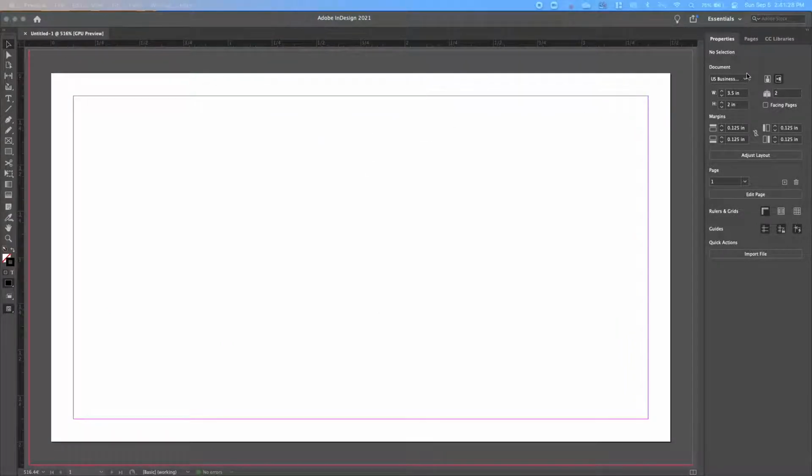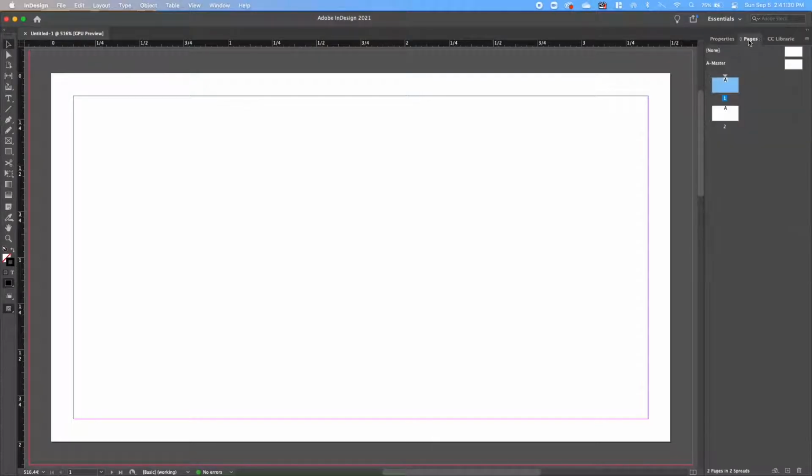Right now, we only see this one page, but if we go over to Pages next to our Properties tab, you can see we have page 1 and page 2. I want to be able to see both of these pages at the same time because it just helps me when I'm designing, and plus these are business cards. They're pretty small compared to how big this is on my screen.